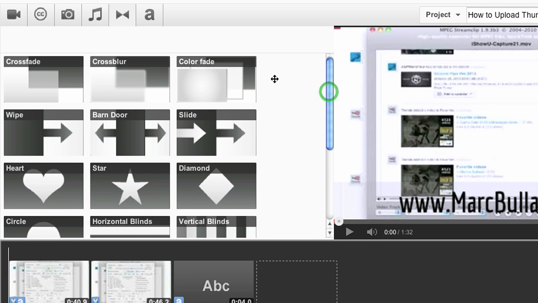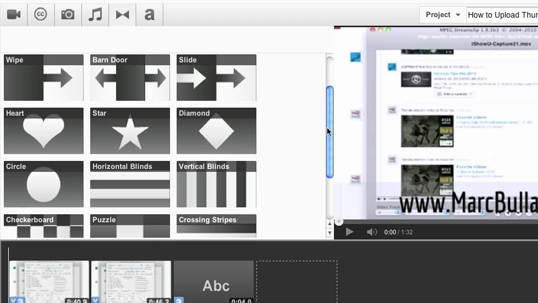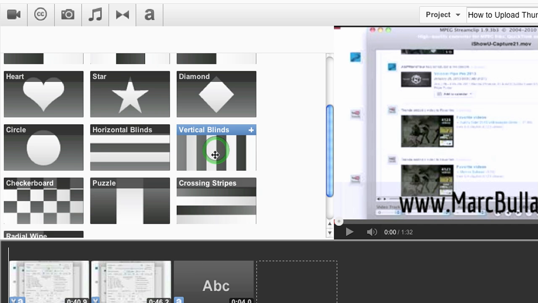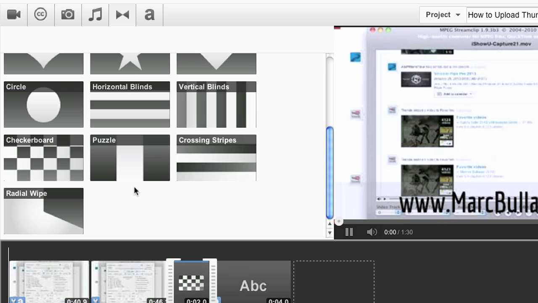Transitions, when I click that, gives me a bunch of different transitions such as crossfade, cross blur, color fade, wipes, barn doors, and it kind of gives you an example with the arrows. You can pick one of these and drag it. Let's pick one that would be very easy to see. I'm going to do checkerboard. So I'm going to take my checkerboard and I'm going to drag it. And when I drag it into the timeline, you see how there's a blue line that shows up in between clips? That's right. Transitions are transitioning between one clip to the next. So I'm going to put it right here between my regular video and my text at the end.